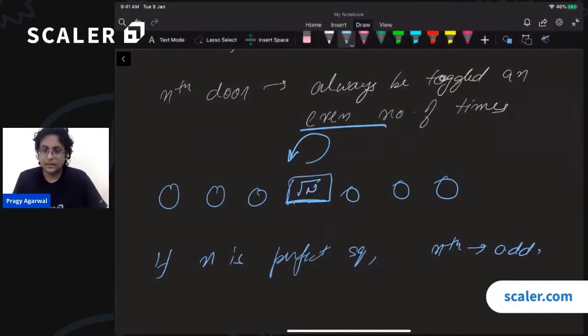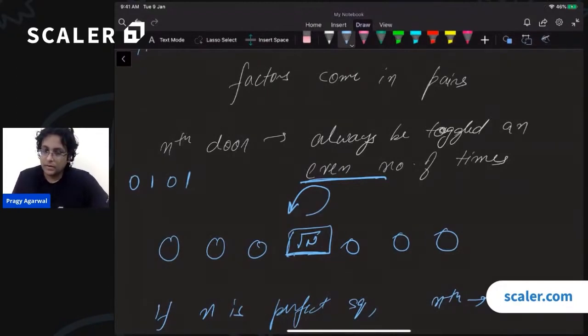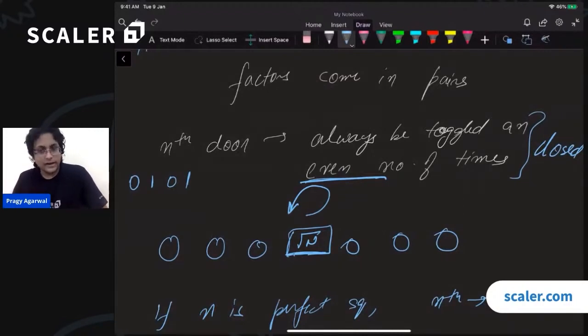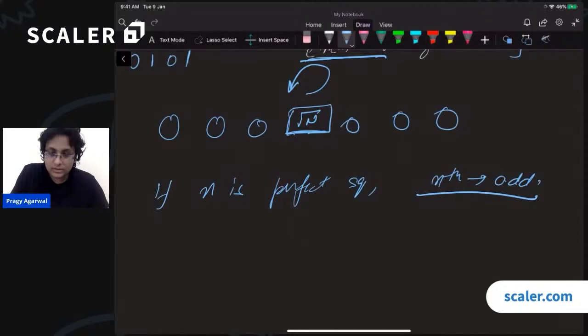Yes. All right. Cool. So what happens if you toggle a door an even number of times? Initially, it was closed. Then it became open. Then it became closed. Then it became open. If we do this an even number of times, what will the end state be? It will be closed, because we started with closed and toggled it an even number of times. On the other hand, when n is a perfect square, we will toggle it an odd number of times. So what will the final state be? We started with closed, we move to open, we move to closed. Since we will do this an odd number of times, the final state will be open.